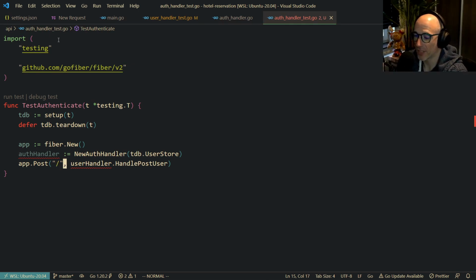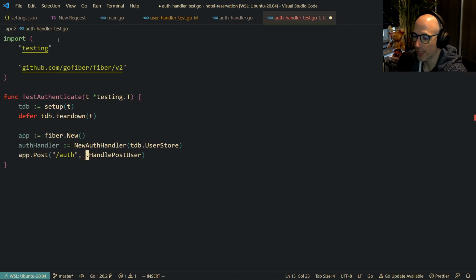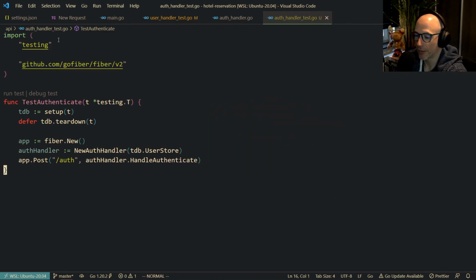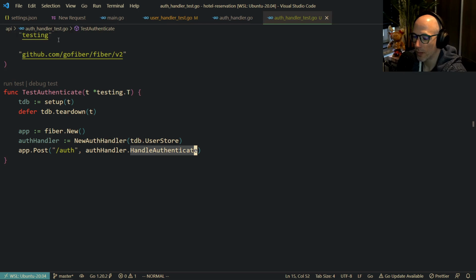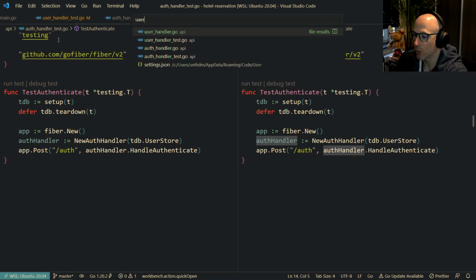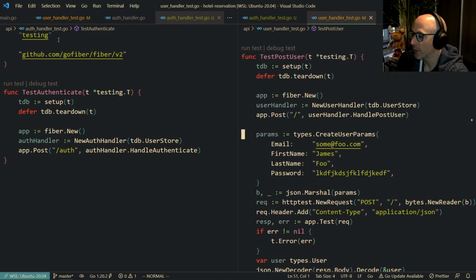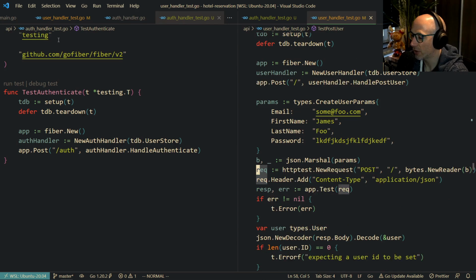And for me, it's going to be slash. You could make this auth if you want. It doesn't really matter. So we're going to say auth handler, handle authenticate. I think that's pretty fine. The next thing we're going to do is we're going to post against this. Let me quickly look once again at our user test handler. Is this our test handler? Yes. We're going to post this params, marshal, test new request.